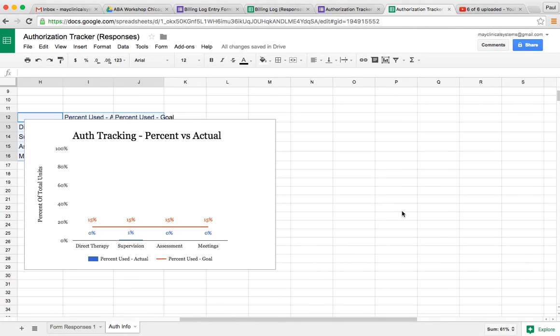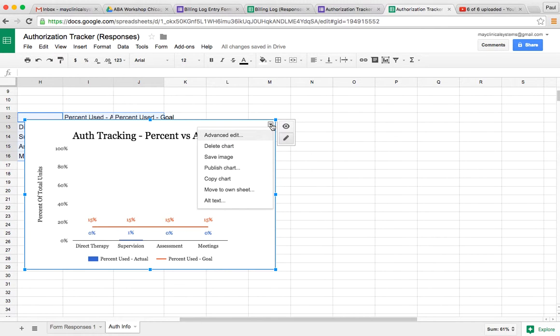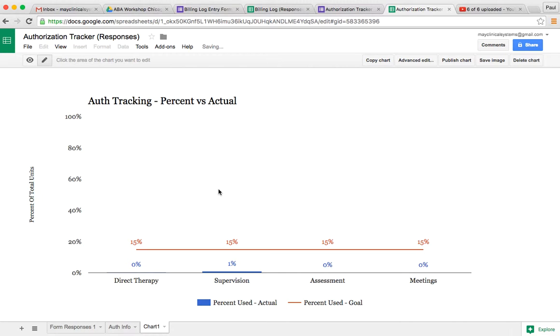Go over here where I put it. Personally, I like my graphs to be on their own page, so I'll click this triangle up at the top right. Say move to its own sheet. And we're done. We did it.